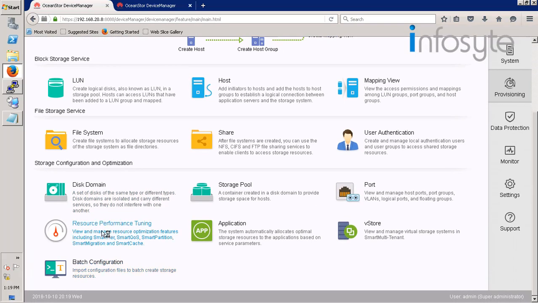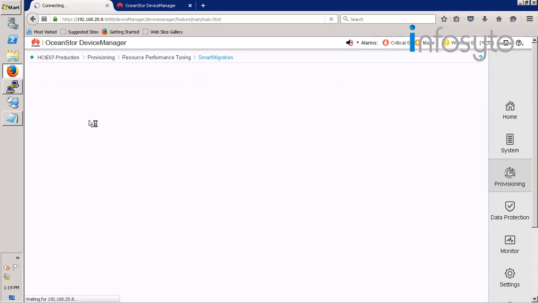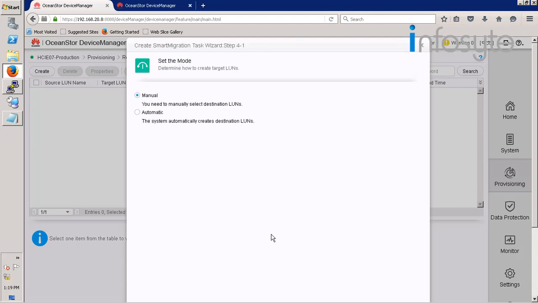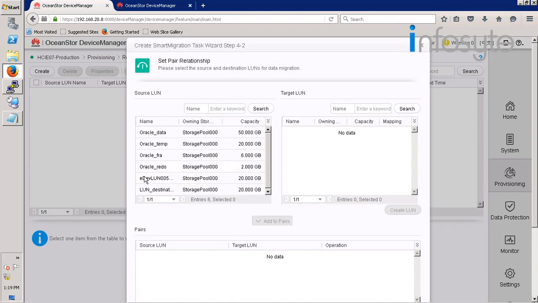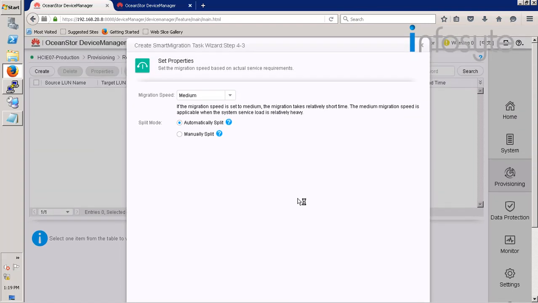Click on Resources Performance Tuning. Click on Smart Migration. Select Manual option and click Next button. Source Loon will be eDev Loon and target will be the newly created Loon. Leave the migration property to default and click on Next button.